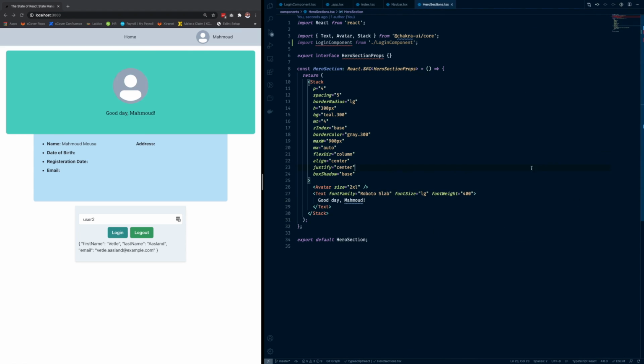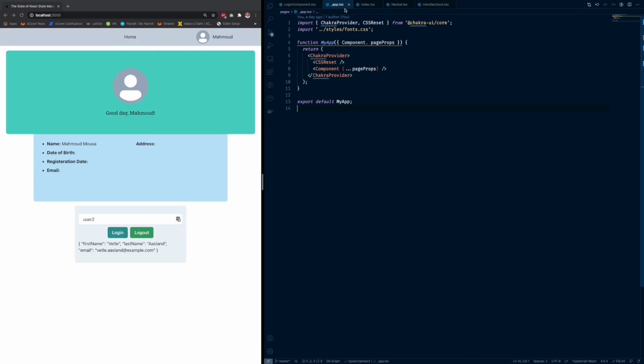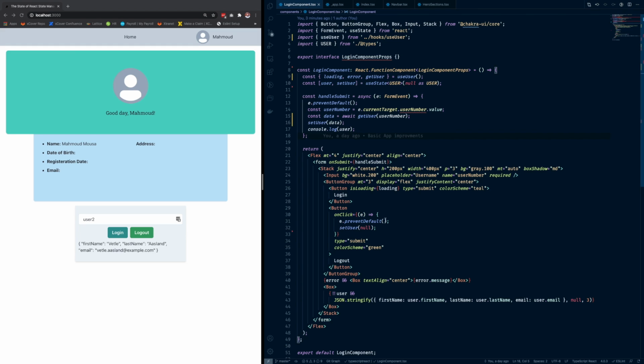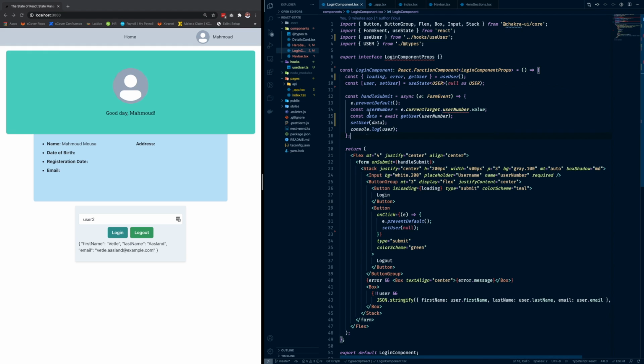Good. Okay, let's keep going. What we have now is a login component with its own user state, and we don't like that because that is local state now. So what we want to do is move that state up in the tree to make sure that it is actually a global state. And the way you do that in React is through context.